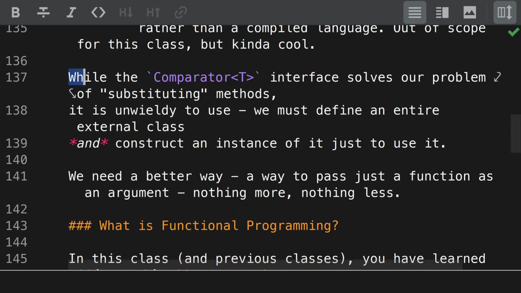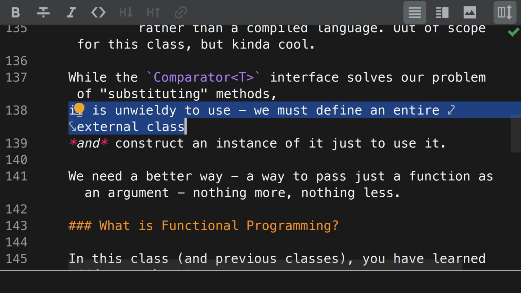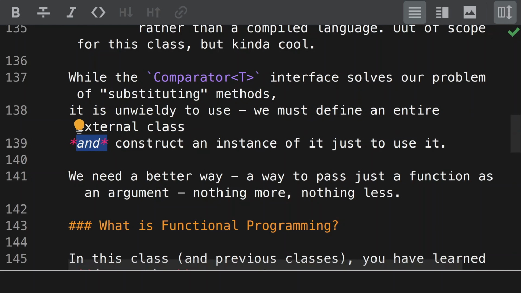So in summary, while the comparator interface solves this problem of having to substitute methods, that is, I can pass along a comparator as an argument, as a sort of package for a method, it is unwieldy to use. We have to define an entire external class that fulfills the comparator interface and construct an instance of the class just to use it. We'd like a better way. A way just to pass a function as an argument. Nothing more, nothing less.